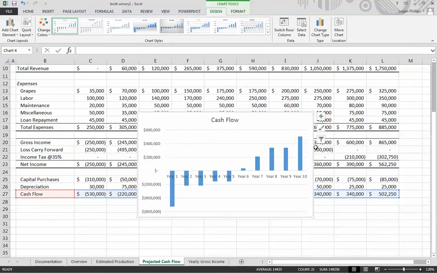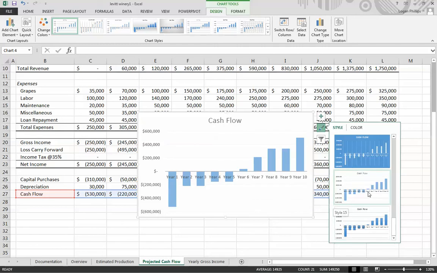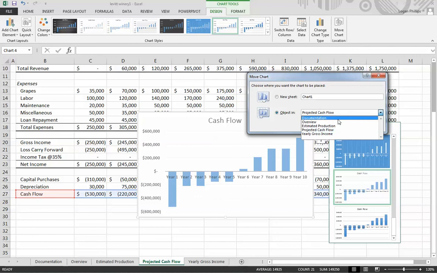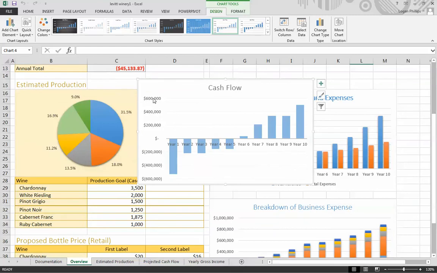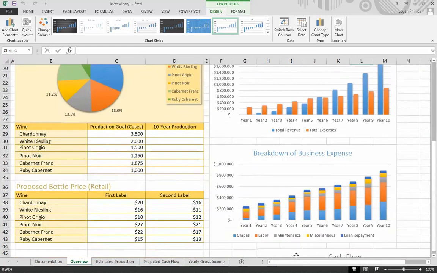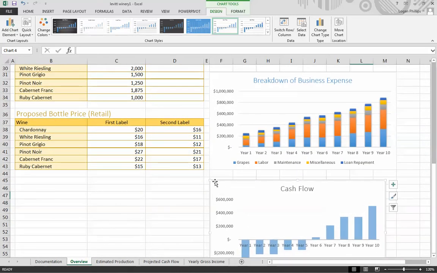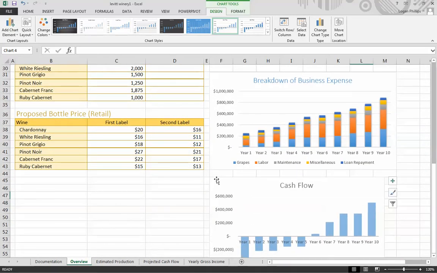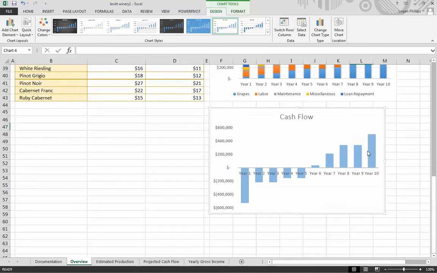We're going to do Style 15. And we're going to move it to the Overview. And we want this to be in range B45 to D58. B45 to D58. All right. Alt-Tab, B45 to D58.